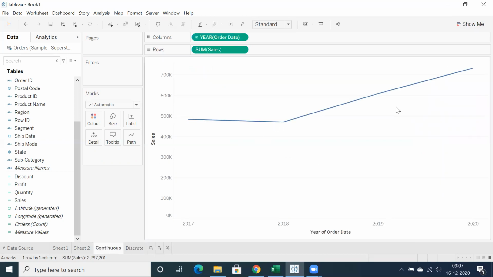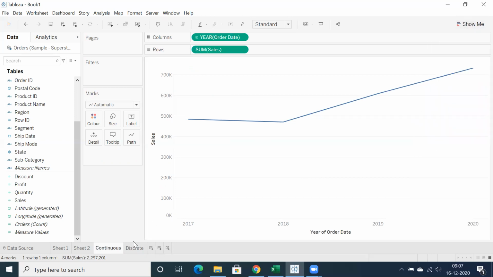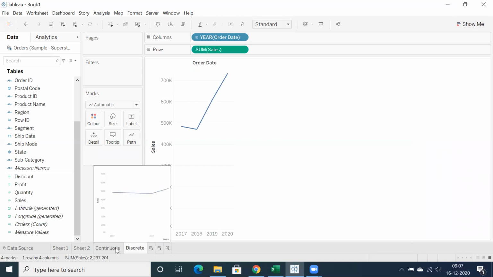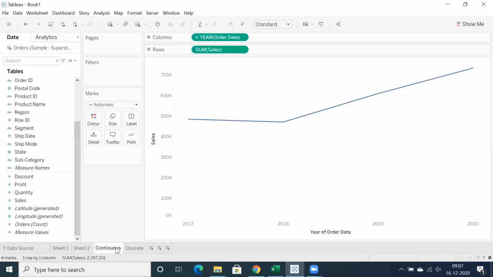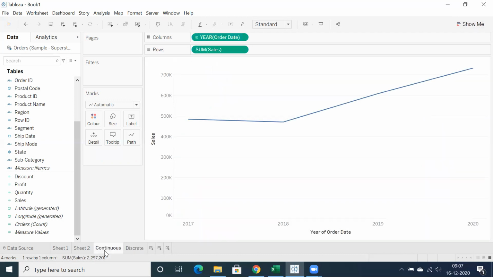I haven't done any of the formatting. I just selected continuous and I just selected discrete in these two different sheets. What is the difference you are seeing? Discrete is short, continuous is long. Perfect. Okay.